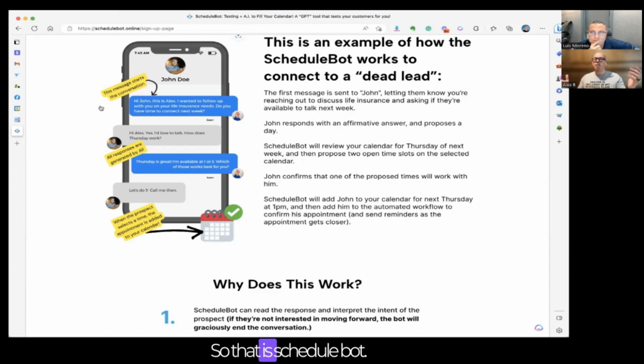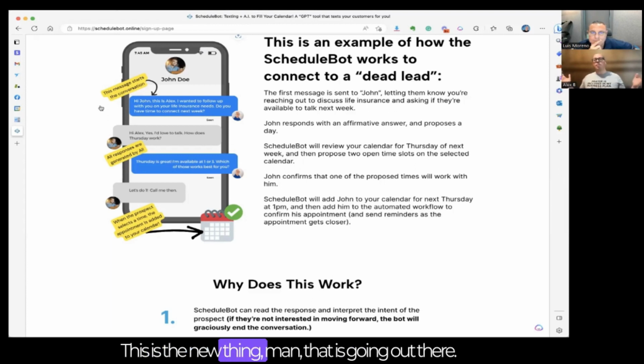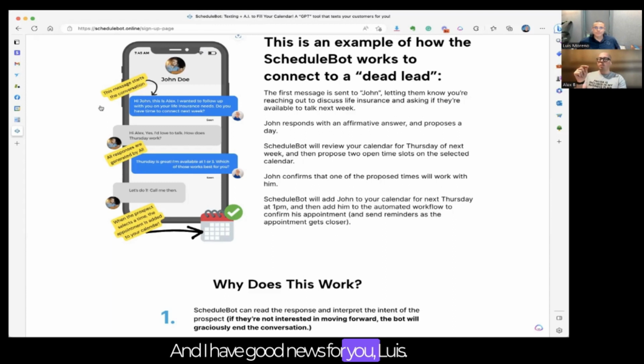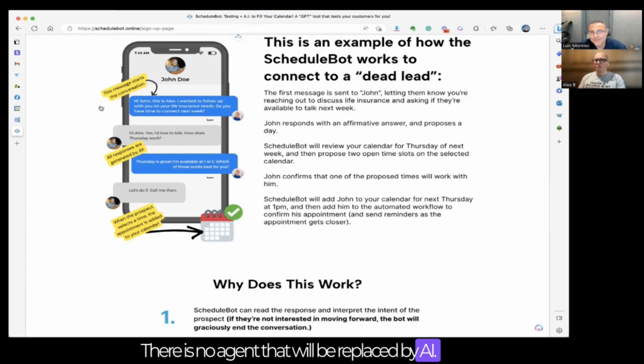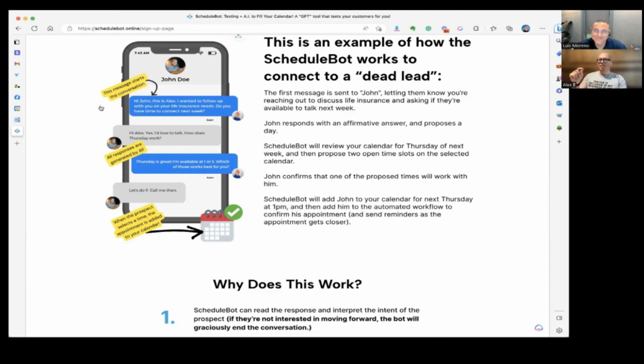So that is ScheduleBot. This is the new thing, man, that is going out there. And I have good news for you, Lewis. There is no agent that will be replaced by AI. But I also have bad news. You, as an agent, will be replaced by another agent that's using AI, because now, Lewis, you talked about a force multiplier.